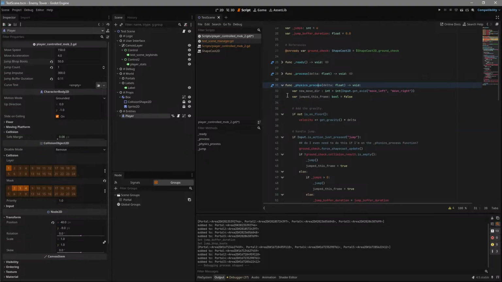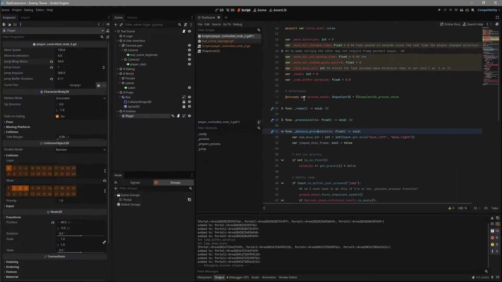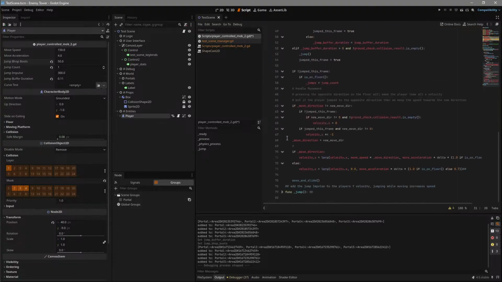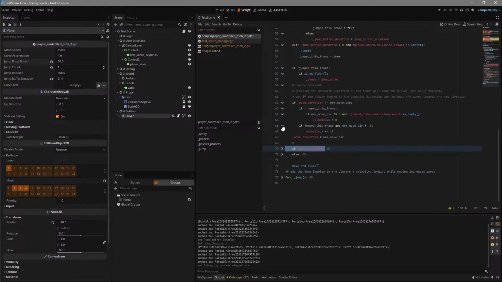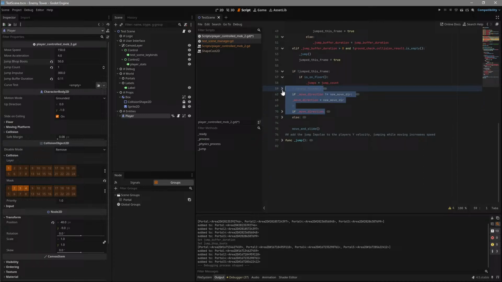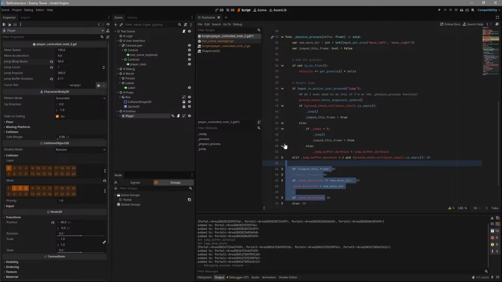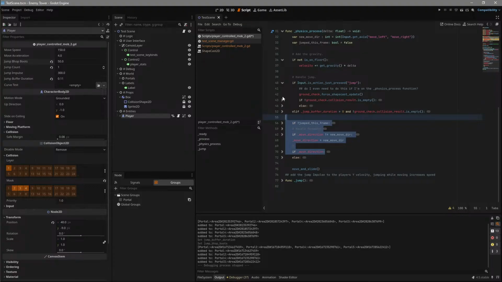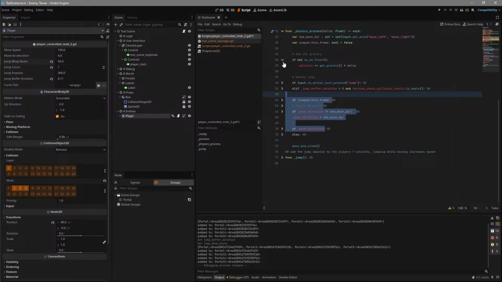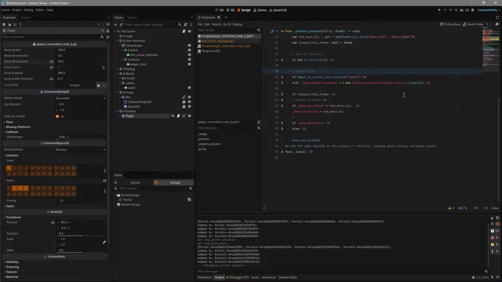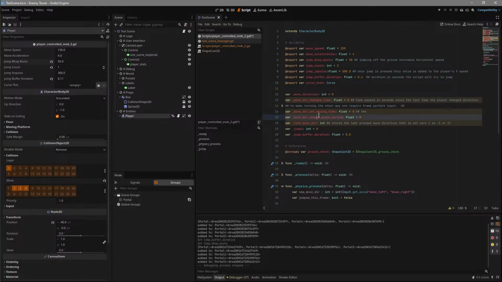So let me fold everything. Fold. Where do I need to change to get the thing that I want? Handle jump. It is related to jumping, but these variables are not being used yet.